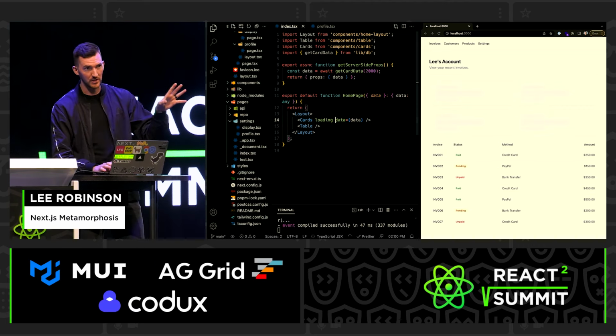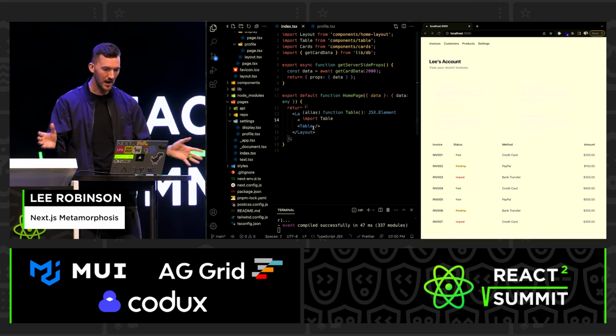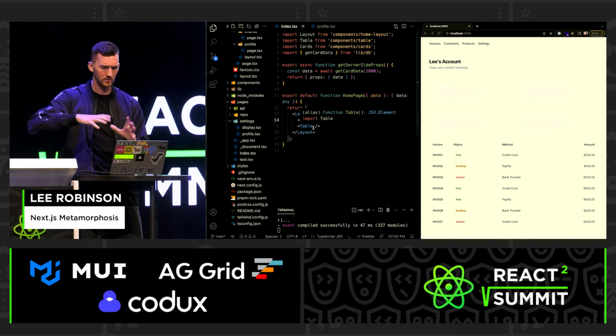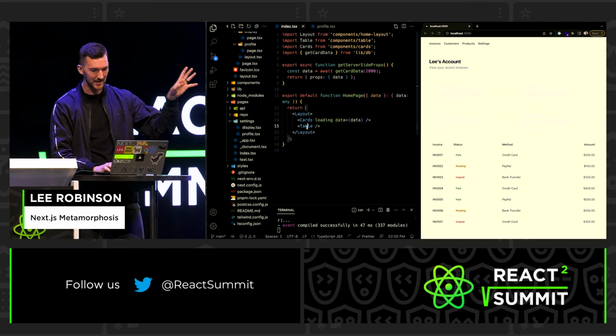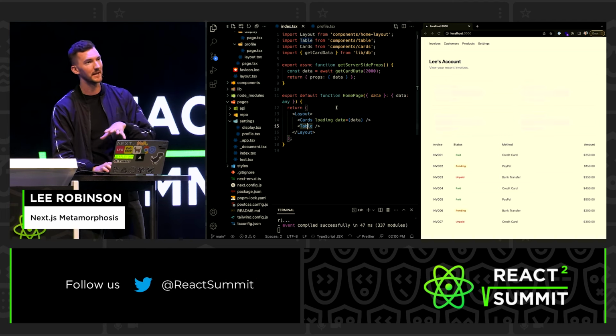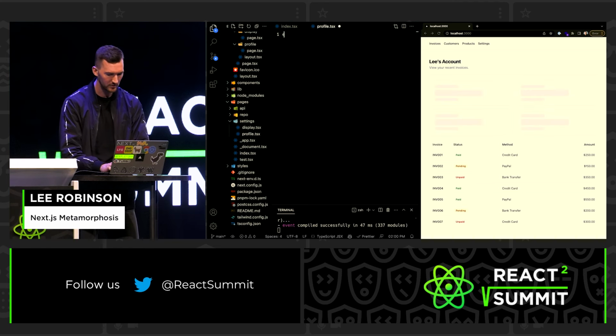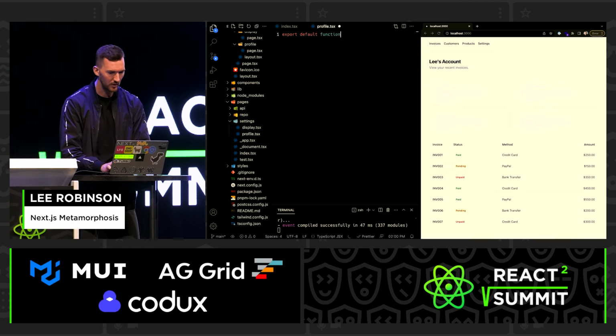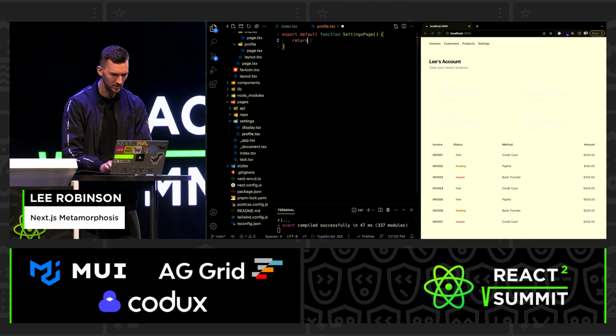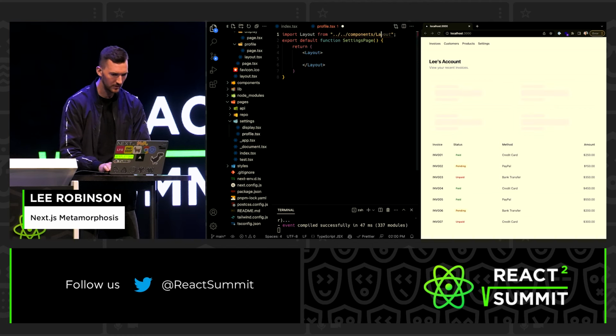But we'll pause on this page, and we'll move to another page. So in our application, we have our home page with some invoices, some cards, and a table. But we also have some settings pages that look slightly different and have a different layout. So let's actually build out those. Let me do an export default function SettingsPage. And we're going to return some layout here. This is going to be import Layout from settings layout.